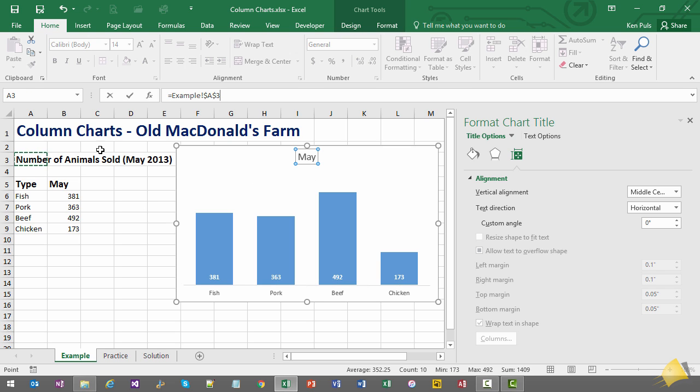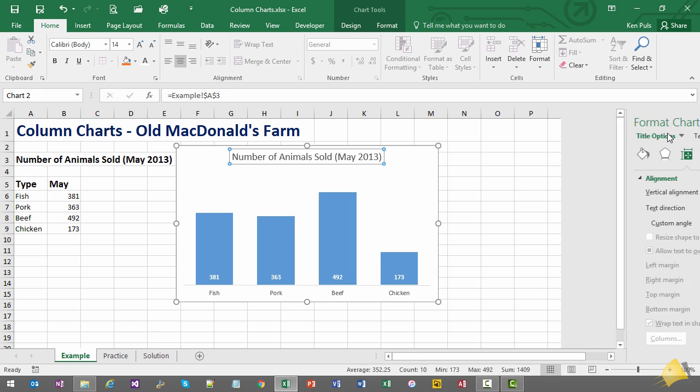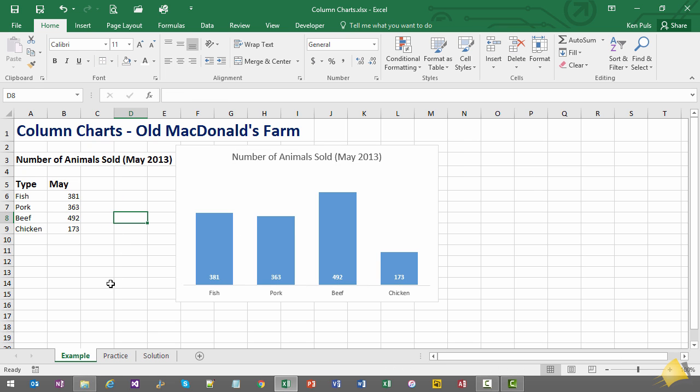But what I'm going to do is click number of animals sold. I'm going to say enter. And I now have a good title on my chart. I can dismiss the task pane, I can click in the worksheet cells, and I now have a nice clean chart that allows my user to very quickly get the idea that beef sales are the highest, but still gives them the numbers to look at in order to try and figure out exactly what they want.